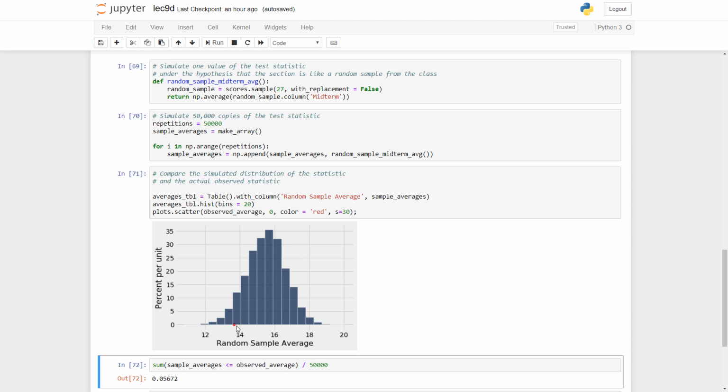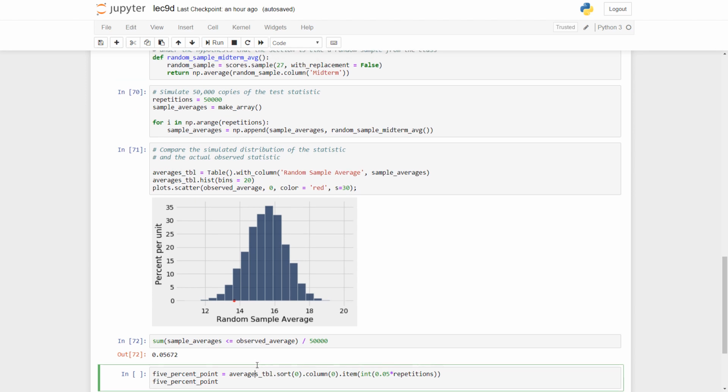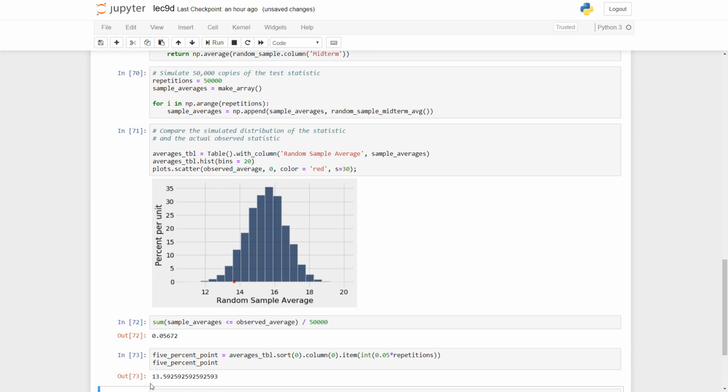So if we go with the 5% cutoff, then it will be the value of the test statistic that will give us an area of the tail to be 5%. How can we do that? We do that this way. We sort the values and take the top 5% and get the value at the top 5%. So I will leave that for you to look at. But if we do that, then we get 13.59. So what is this value?